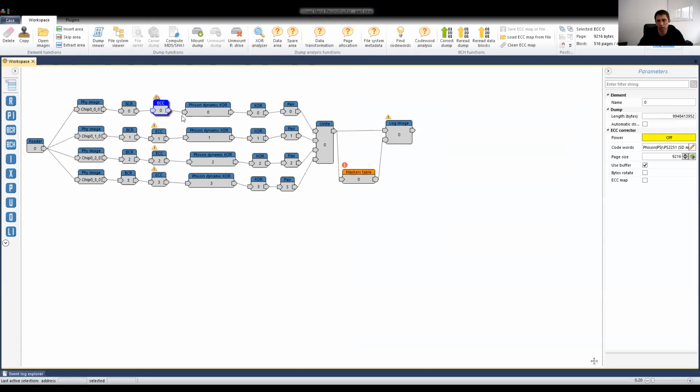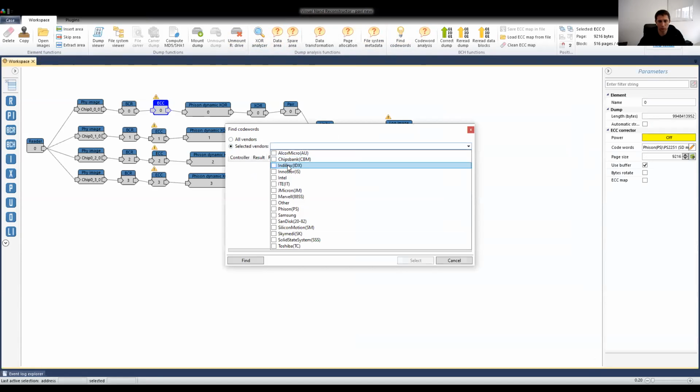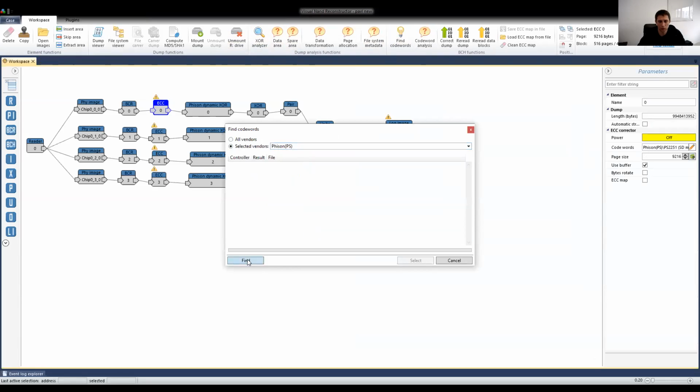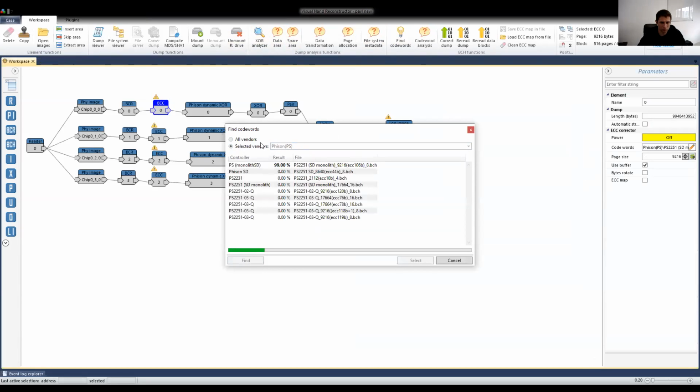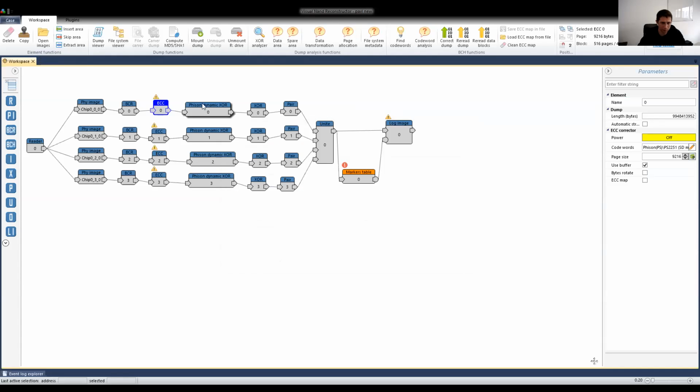And of course, when you run ECC, well, you don't know that this is Phison, you will run search code words by all vendors, and after some time you will get the answer that this code word is compatible for the case. And since this is PS, you understand that this is Phison. Okay, that's the Phison, that's the microSD.